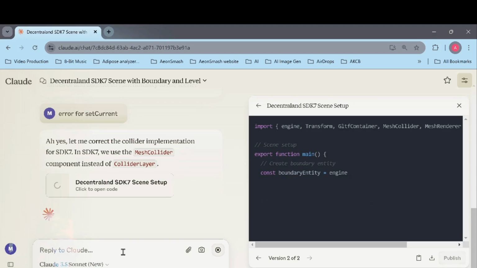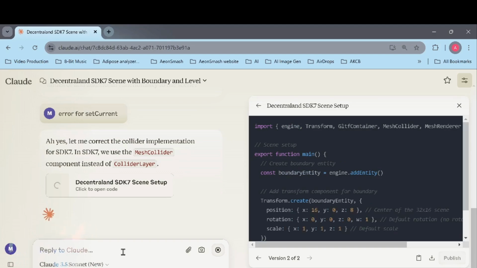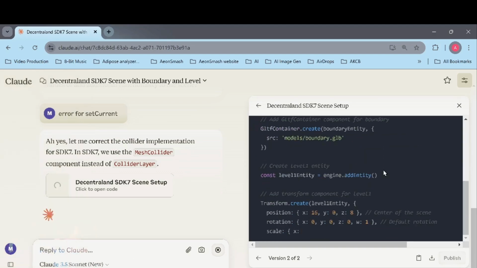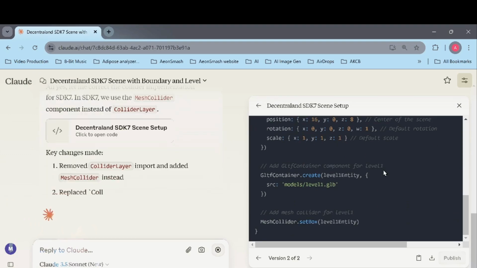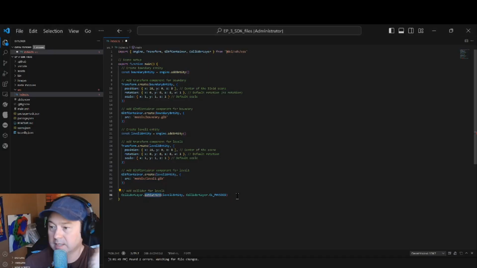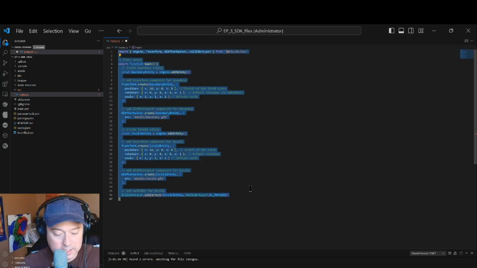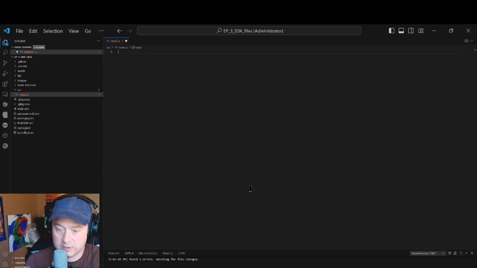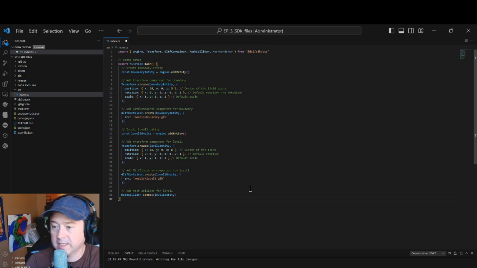And it goes, oh yes, okay, I understand why. So then it comes back, and hopefully it fixed it for us. So we're going to copy this again. We're going to highlight or Control A for all, and then Control V for paste, and it fixed it. So see, we just solved our first problem. Using Claude AI with Decentraland is a series of doing this.